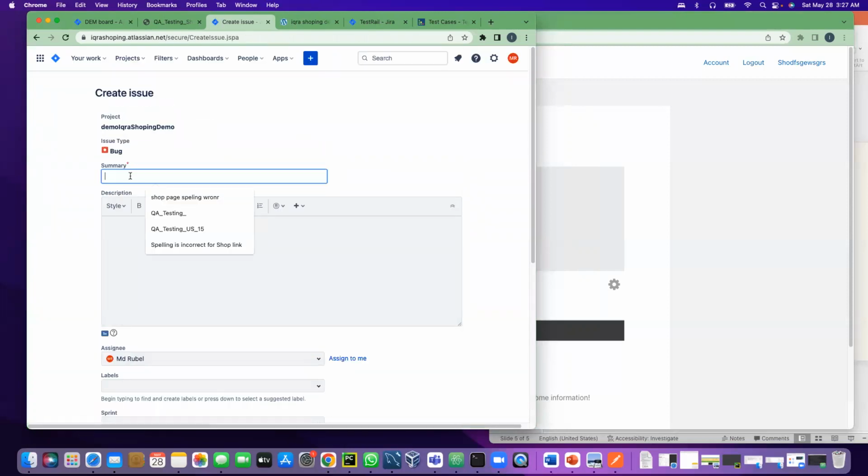So you're gonna do the same thing. I say, shop page spelling. How should I say display? Shop page spelling correct. Okay. You can choose a better word however you want.